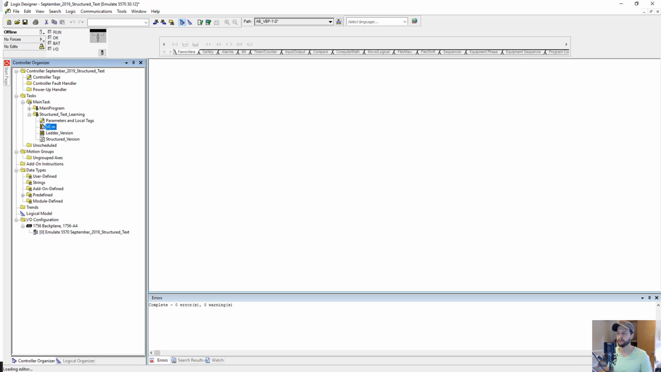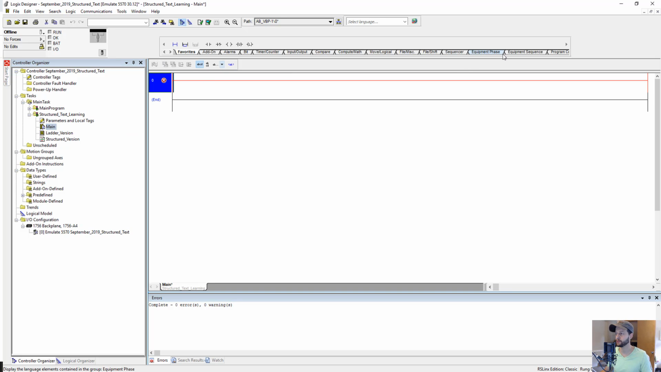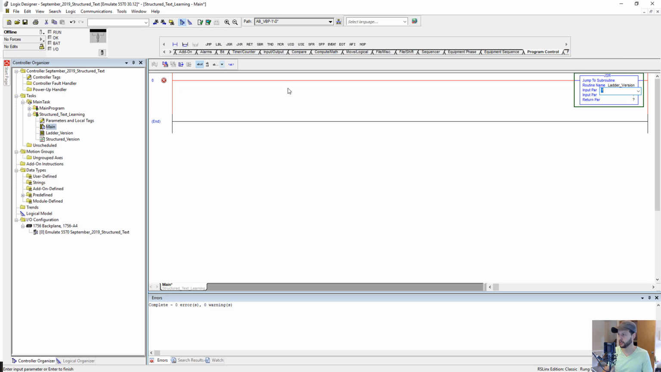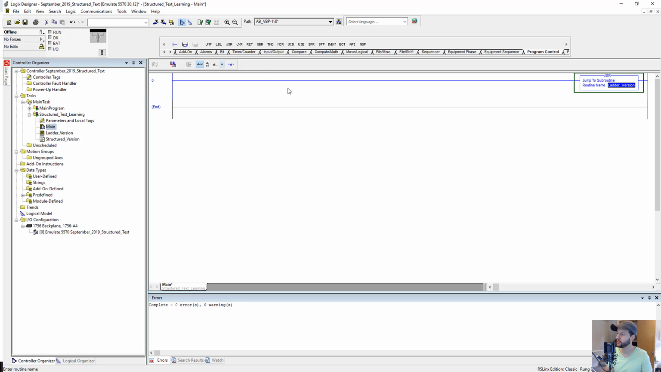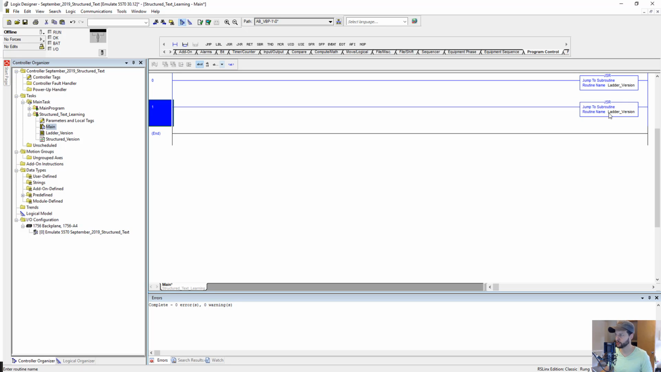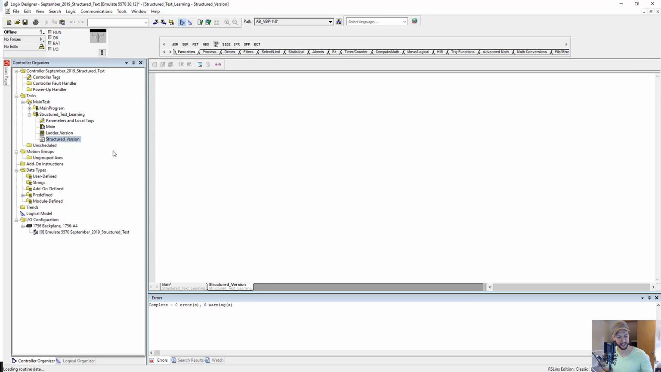Okay, so then in the main routine, we're going to create a jump to subroutine, ladder version. I only want to jump to either the ladder version or the structured version, not both at the same time, because they're actually going to be doing the same thing. Okay, so let's open up structured version and get started here.